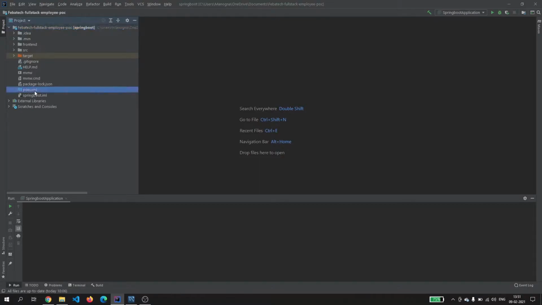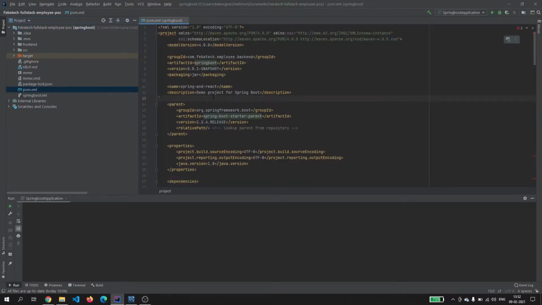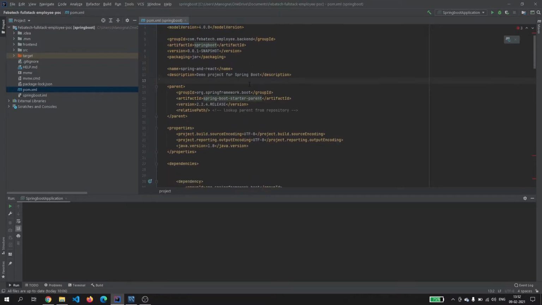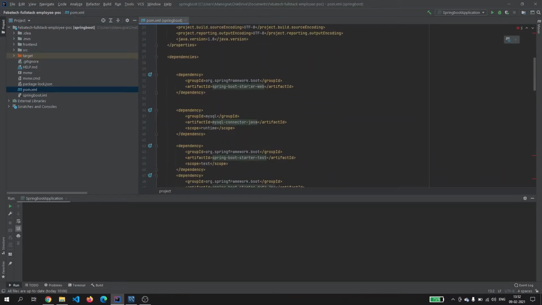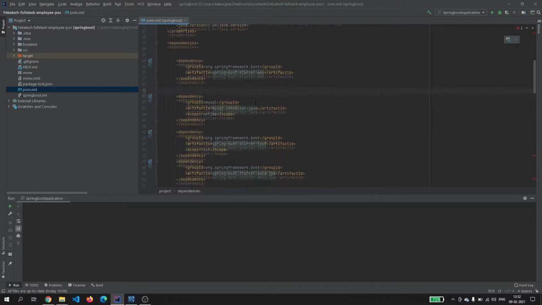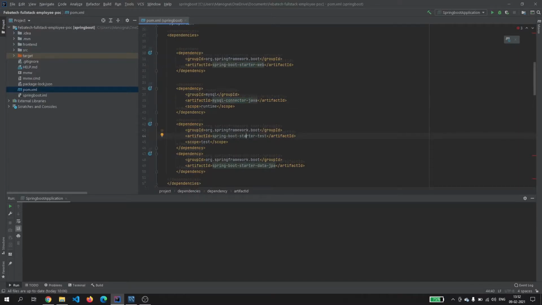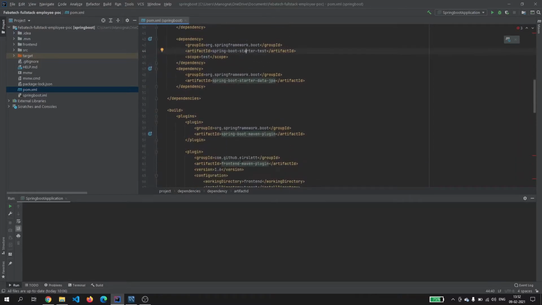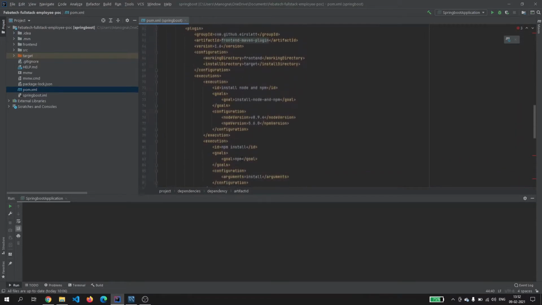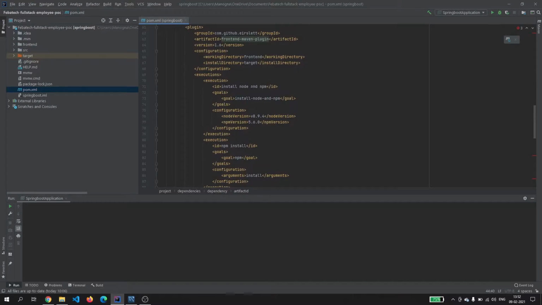Now we have our pom.xml project object model. So here are the dependencies which we've imported when we initialized our project. So we have our SQL, we have our Spring starter web, we have our SQL connector, we have our starter test. So these are all the things we need for our application to be running. And we also have to install node and npm for React to run on our backend. So that is how we are doing here.